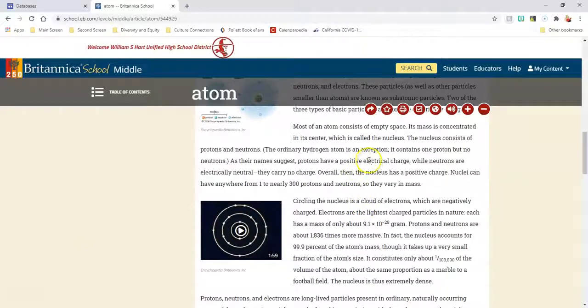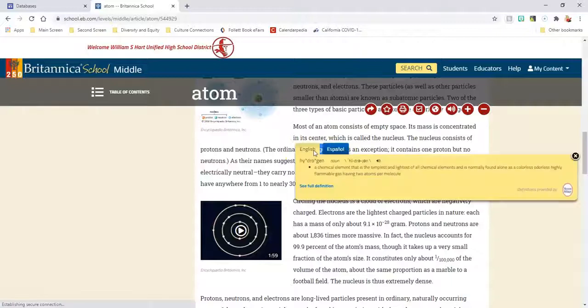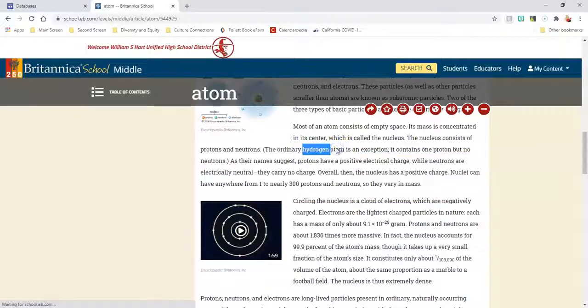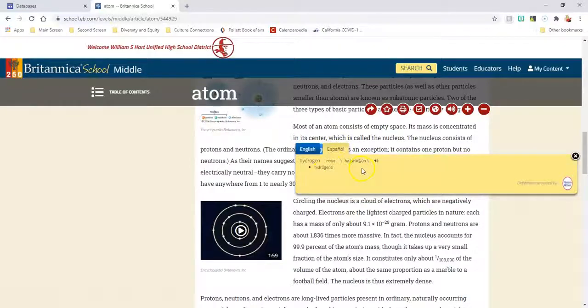One nice feature about this is if you don't know the definition of a word, all you have to do is double click and the dictionary pops up. It tells you what it is, and you can also click on it in Spanish and it will translate the word to Spanish. It does not define it, it just translates it.